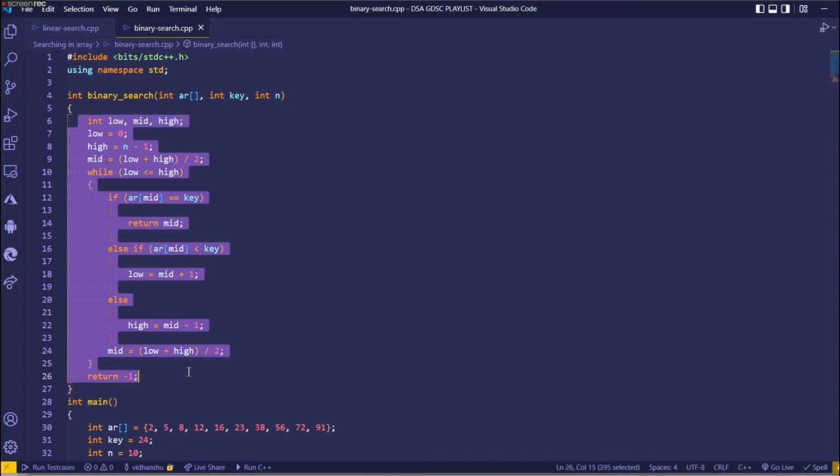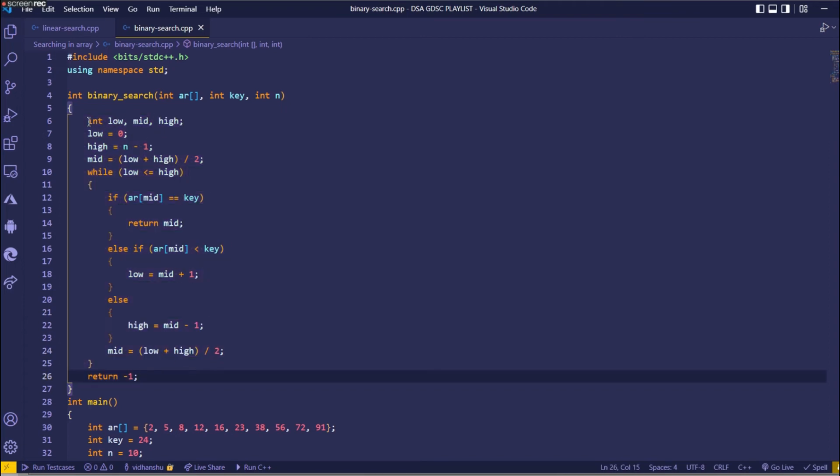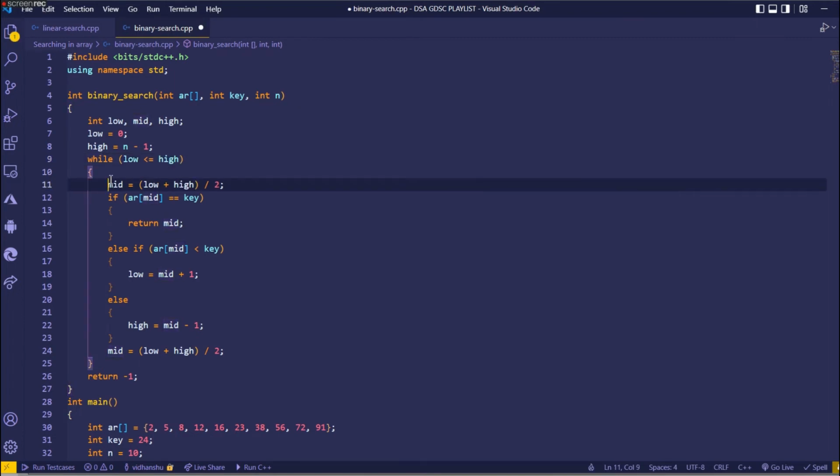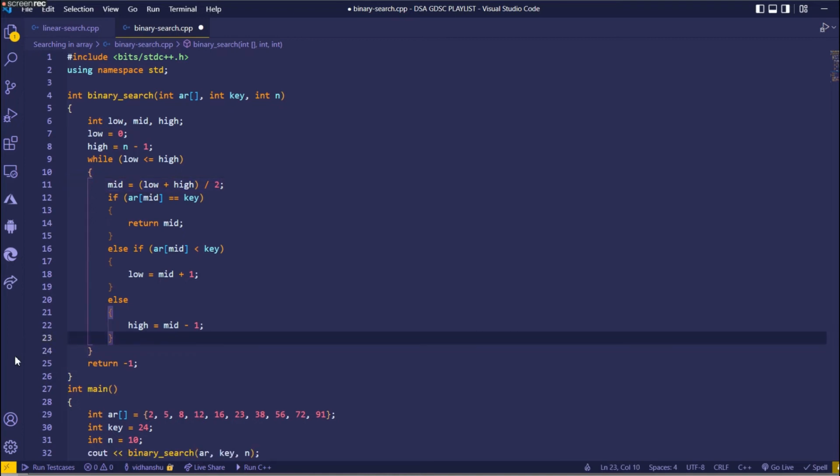Let me give you a brief summary again. These are the 3 pointers that we declared. The low pointer will point to the first memory location in the array. Then the high pointer will point to the last memory location, or the last index. Then we calculated the mid. Alternatively, you can calculate this mid at the start only, here, and remove it from there.